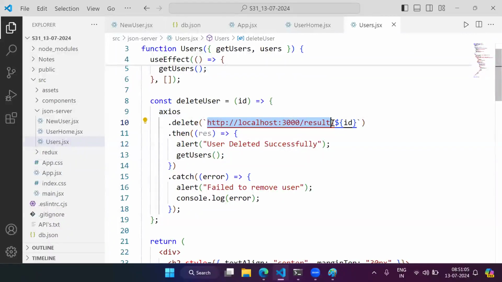But make sure which user you want to remove. That user ID you have to pass. This is the only extra thing in the URL compared to get and post. If you don't pass the ID, then JSON server will not come to know which user it has to remove. So that's why it's important to pass the ID.